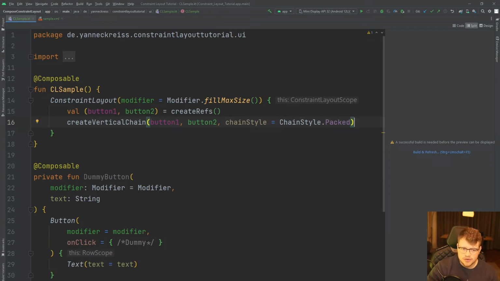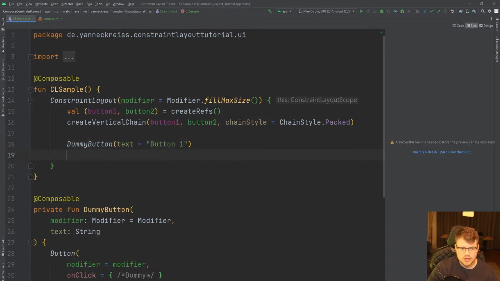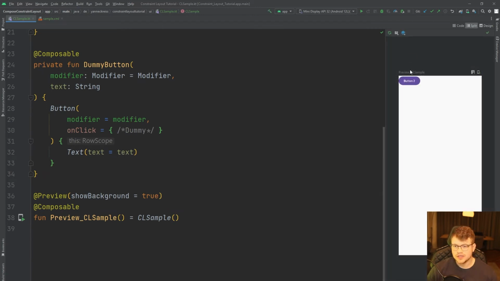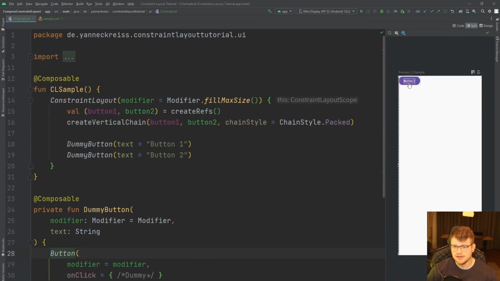And now that we created the vertical chain, we should create the actual composables we want to show. So let's start by creating a new dummy button, and we say button 1 and also a second button, and we call it button 2.